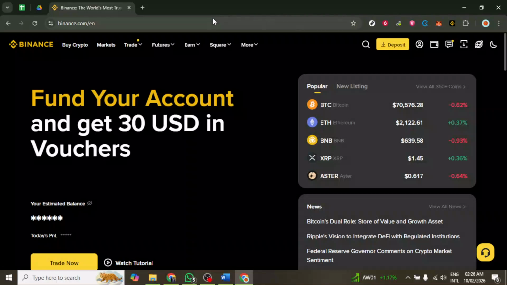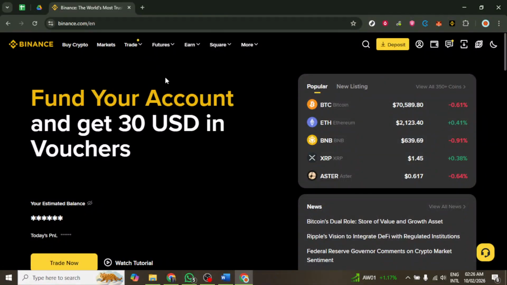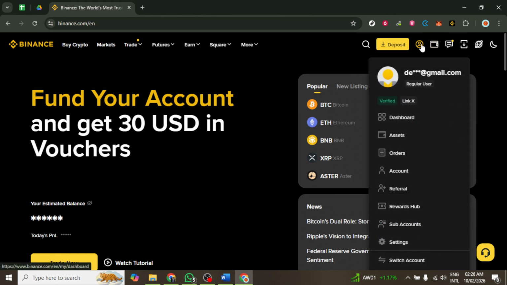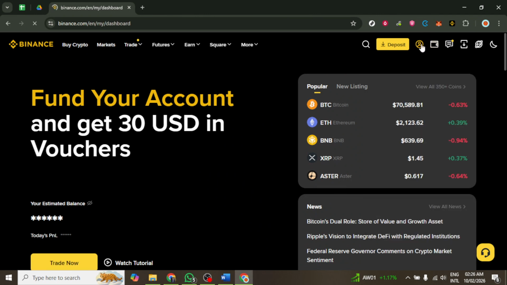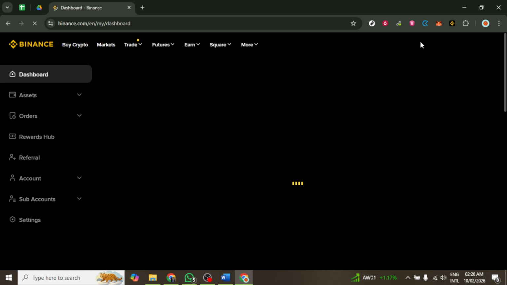In this video, you'll learn how to use Google Authenticator with your Binance account. By the end of this tutorial, you will be able to enhance the security of your Binance account using this authentication method. Begin by installing Google Authenticator on your mobile device.